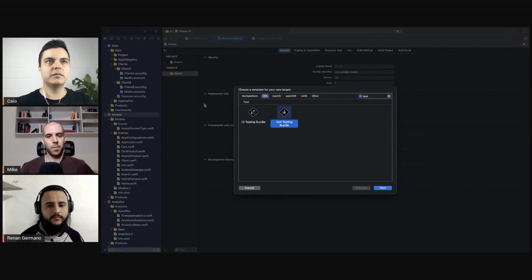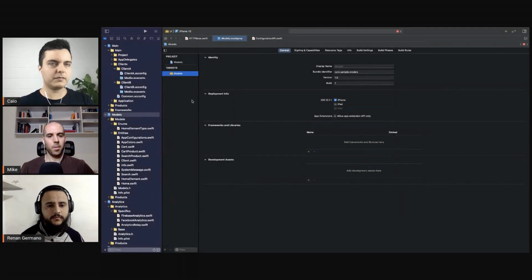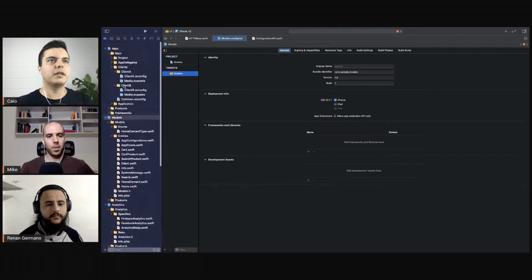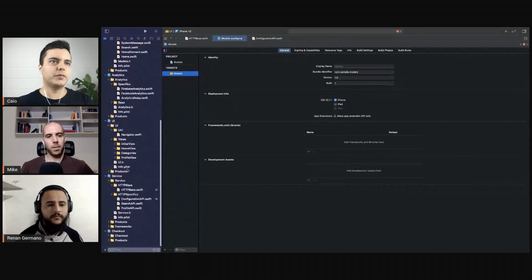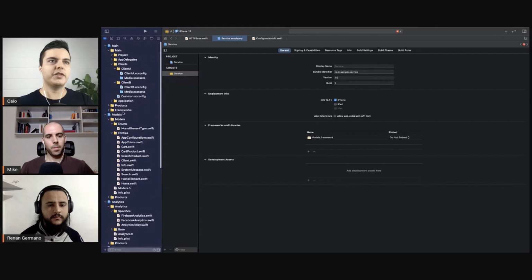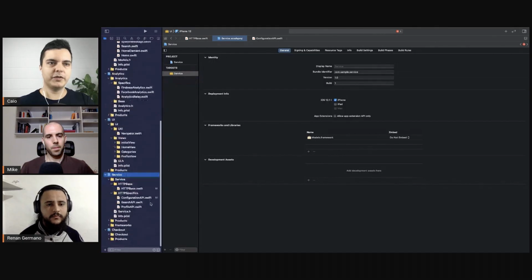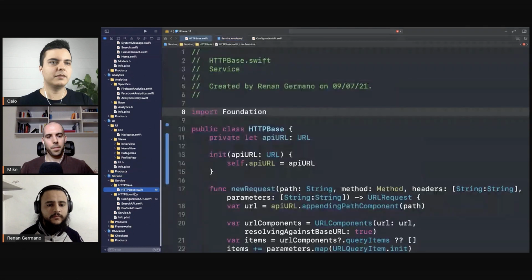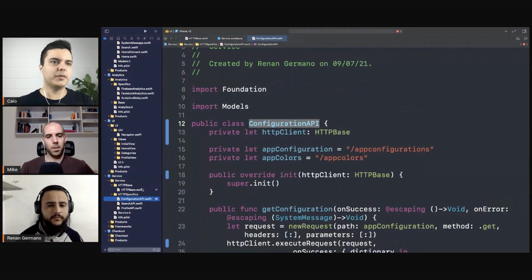New test bundle. Boom. You're not going to have problems. But when you're testing another module, maybe when you're testing the service, you have to instantiate some models because the service depends on the models, right? Yes. Again, it's not a problem.